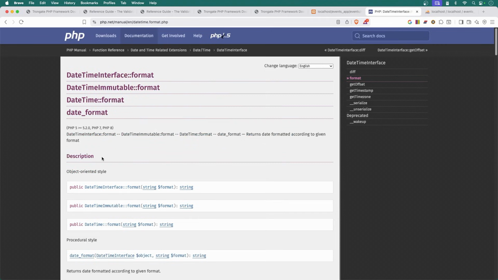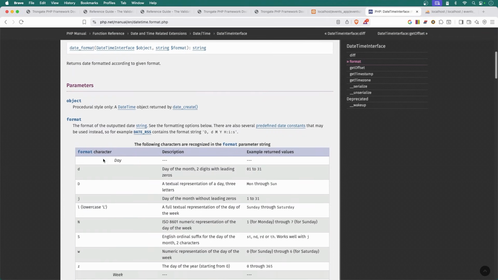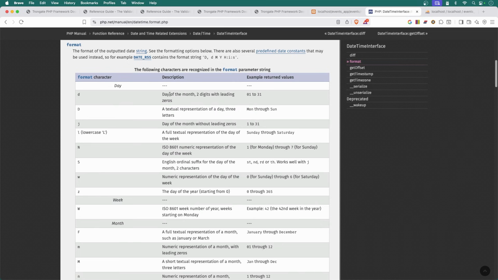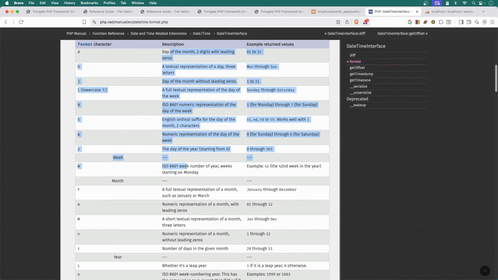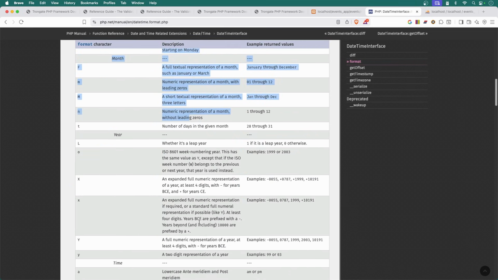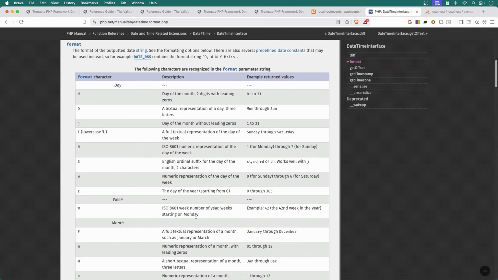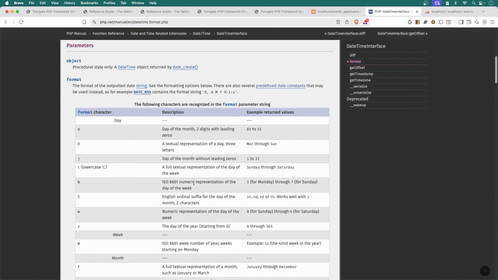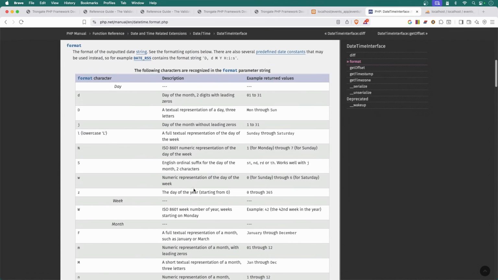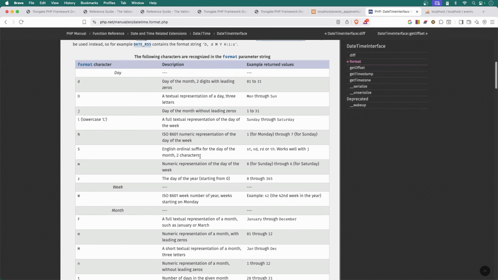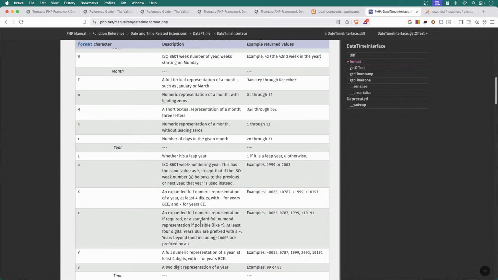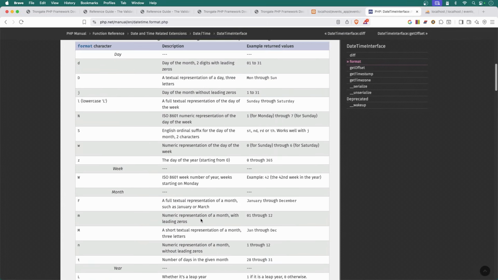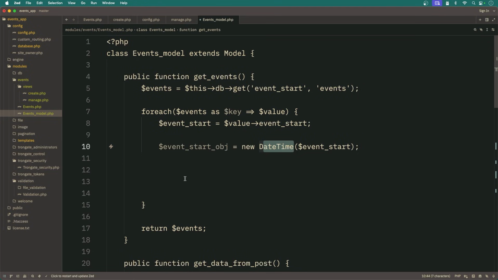And if we click on it, it takes us to this page with a whole bunch of stuff to do with how we can represent dates. Now, if you've ever worked with the PHP date function, you may have referenced this or seen this before. But if not, hang tough, because I'll show you how this works.